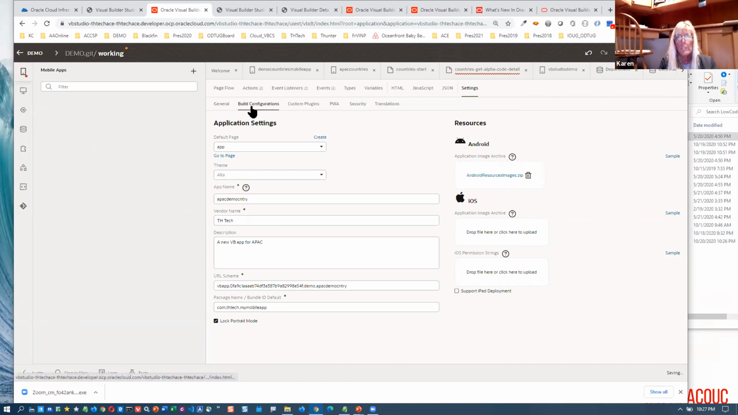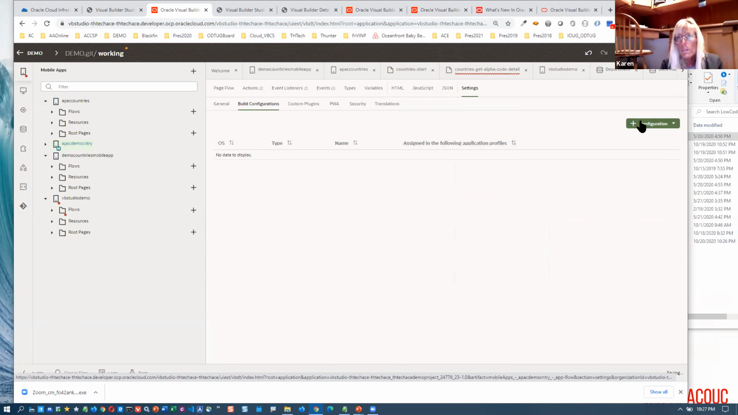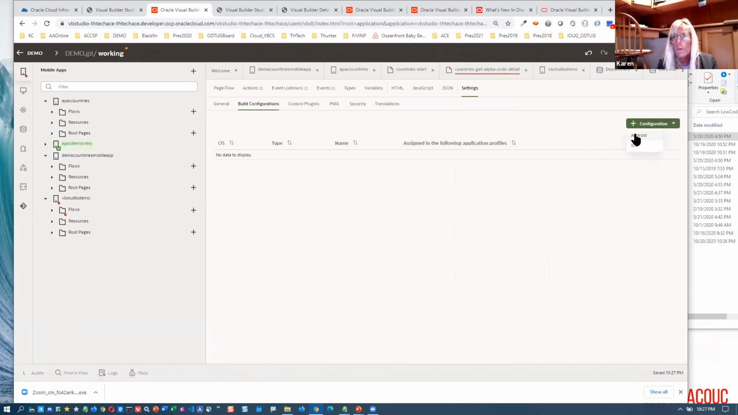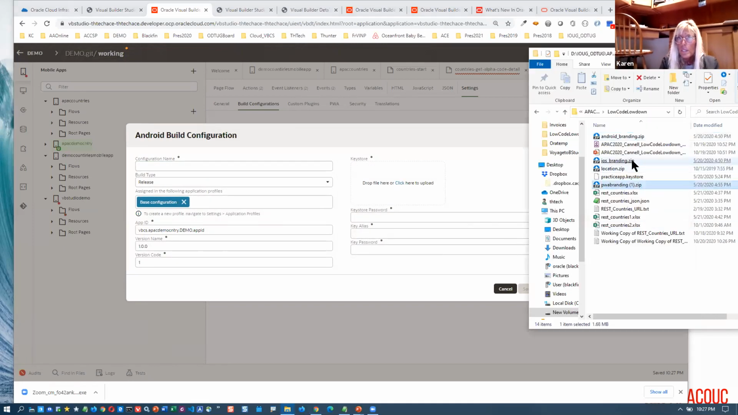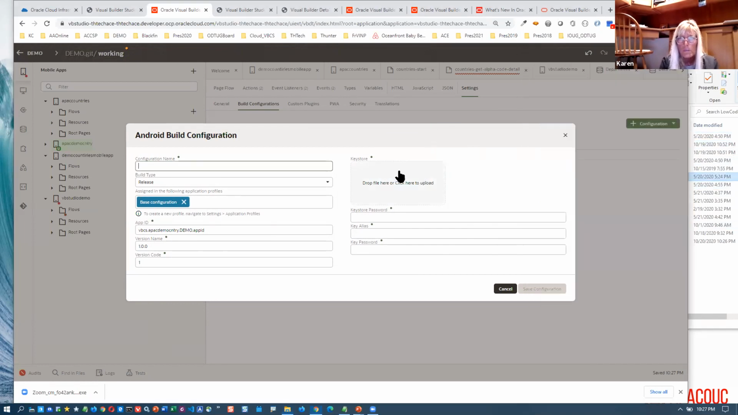Build configurations. It doesn't know what to do, how to build anything. For Android, you would build one for Android, one for iOS. I would, again, my key store here. My key store, because I have the Android security. Password, PRACPICE.